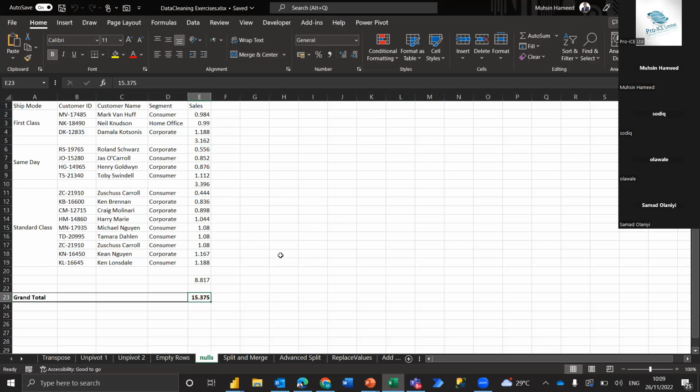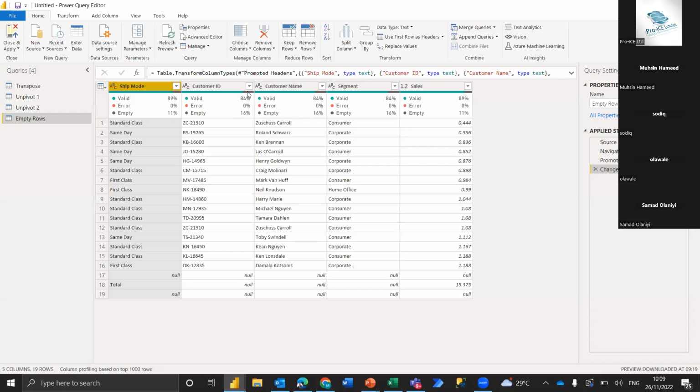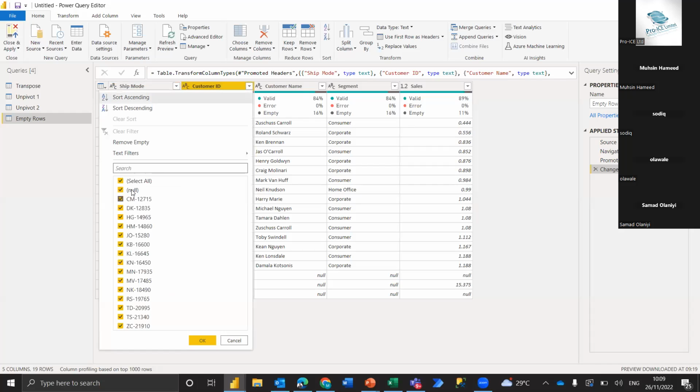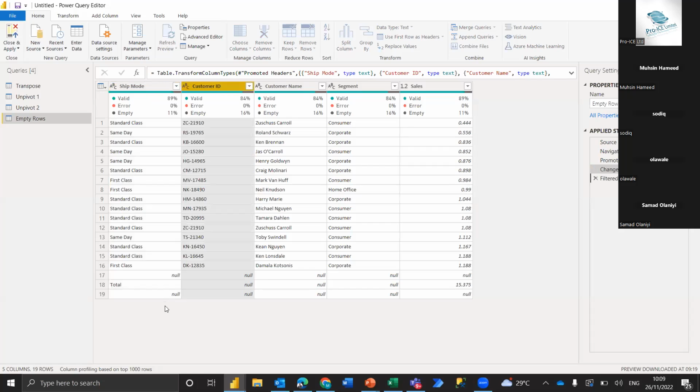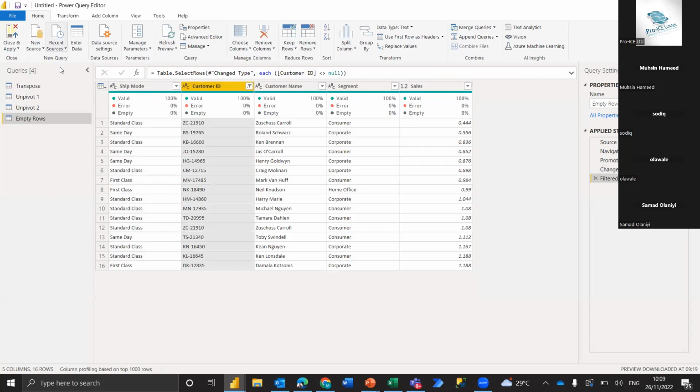So let's connect to the nulls worksheet, everybody. Let's connect to it quickly. Once you have connected to it, please do mention that. The nulls worksheet, that's what we are connecting to.